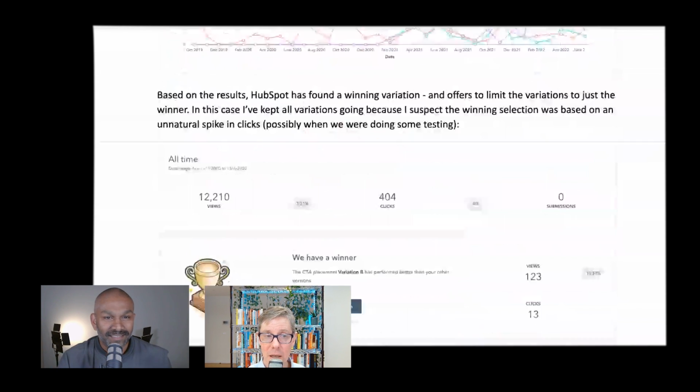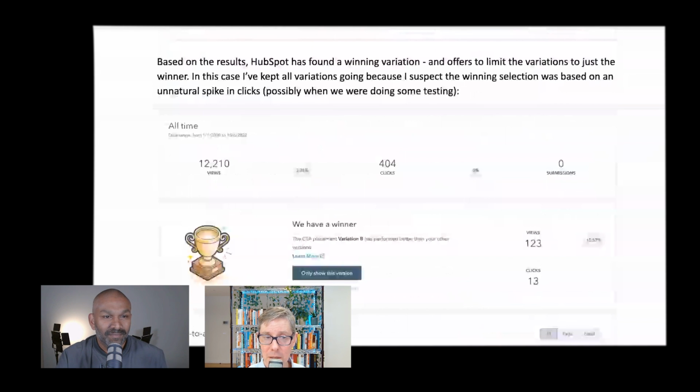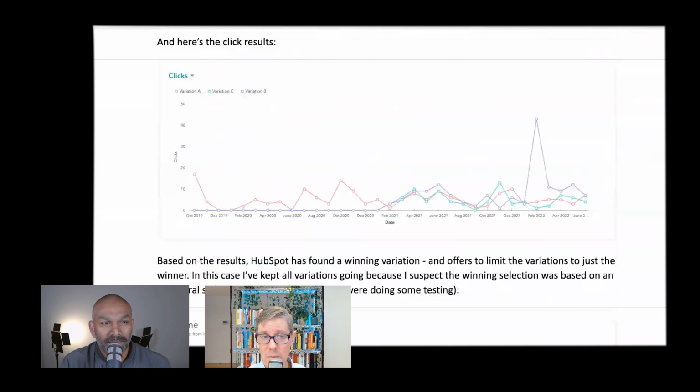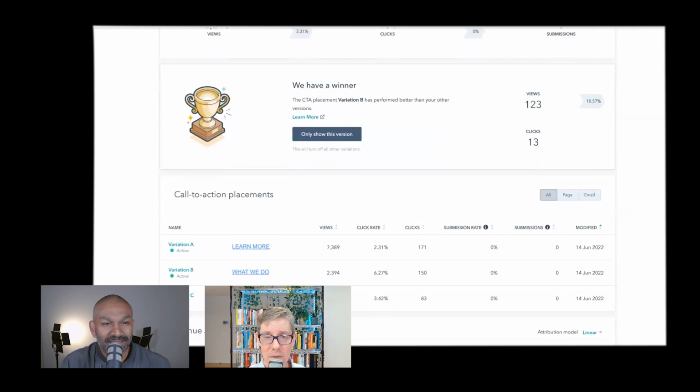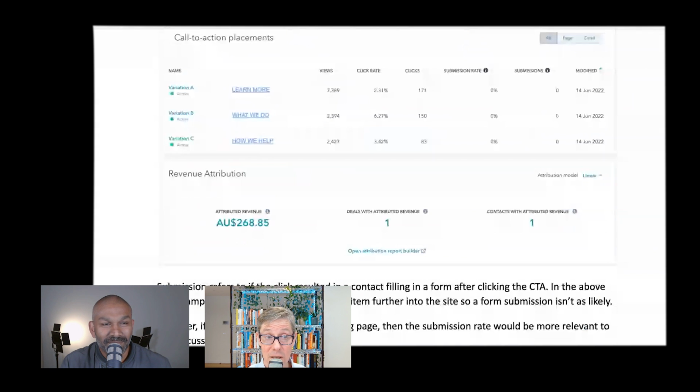Drilling further into that, HubSpot will actually say, look, we've picked a winner, and you have the option of only showing the winner. In our particular case, we didn't, because we felt that it was perhaps skewed by a bit of a spike when we were testing. So we kept all three and we just manually review. But then we can actually see there is one clear winner that's getting much higher click rate than the others. Probably over time, we will narrow that down and try other variations.